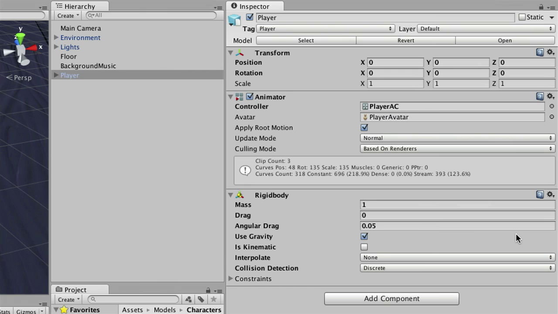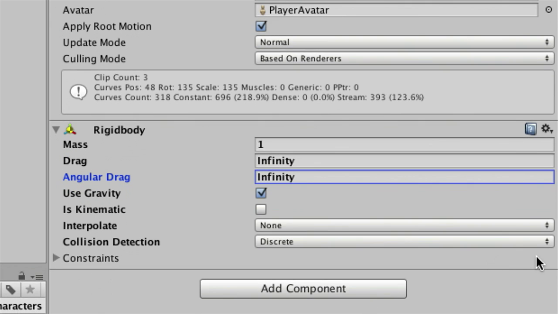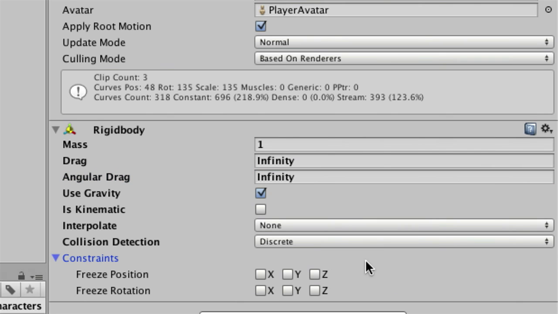Cool. So then what we're going to do, because we don't want this to slow down over time, we're going to set the drag and angular drag to infinity. So you can do this by just typing INF in the drag box and hitting return. If you've done it correctly, you'll see a capitalized infinity. We do want to use gravity. We want to keep the player firmly grounded, despite this being a dream sequence.